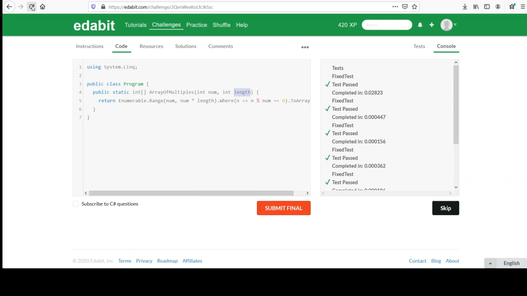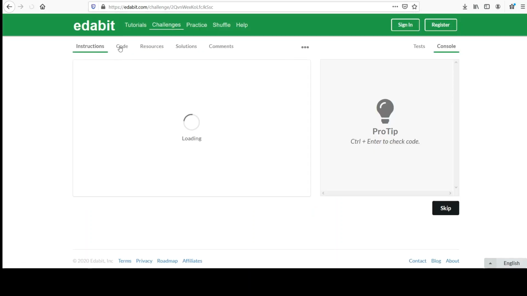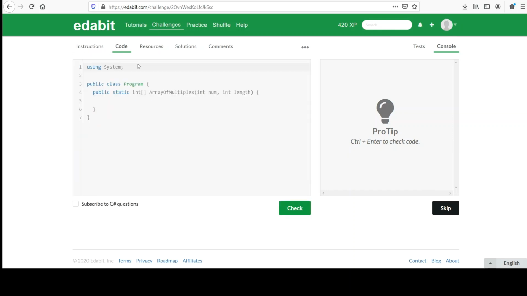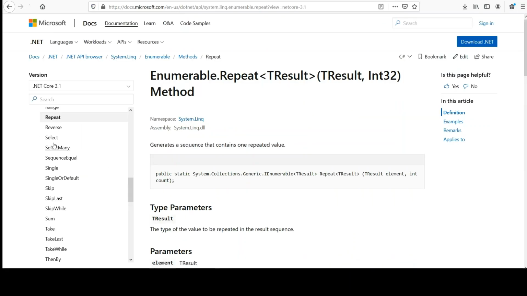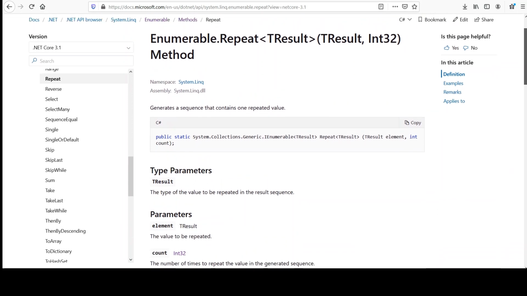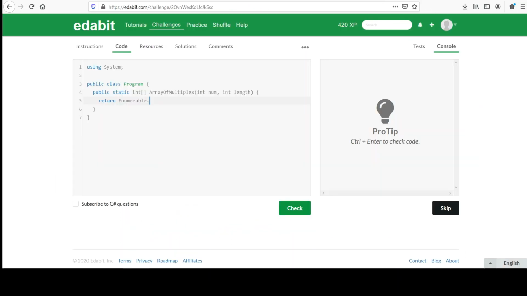I'm going to refresh and get us a clean slate here. Okay, back to the code. We know the rules. We're going to do better this time. We're going to return enumerable, and let's do this repeat. That sounds appealing. Generates a sequence that contains one repeated value. Okay, I think we can leverage that.